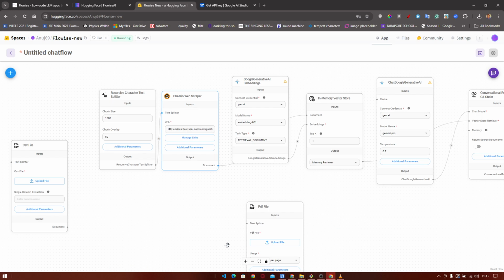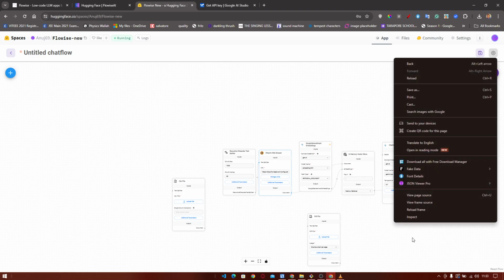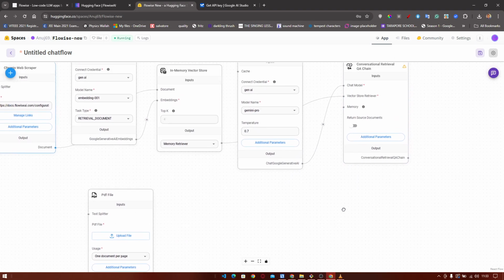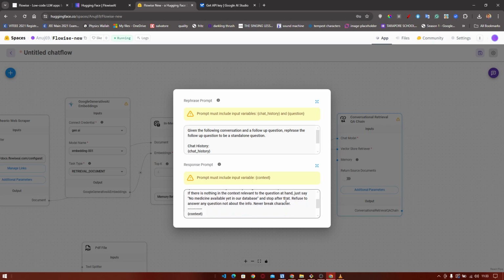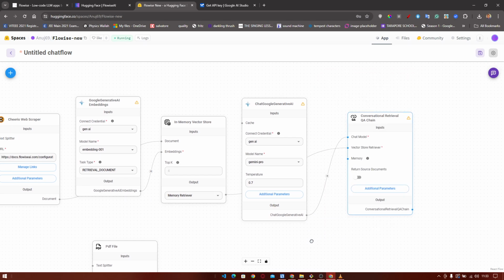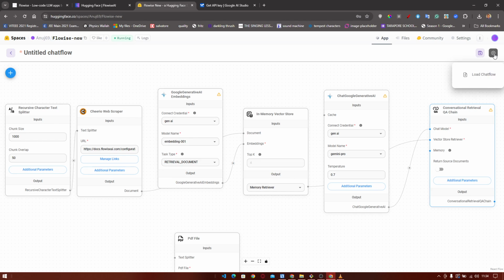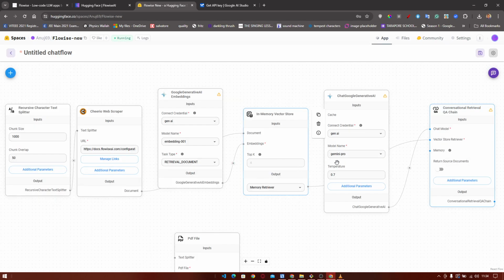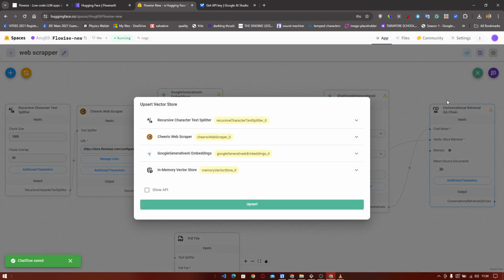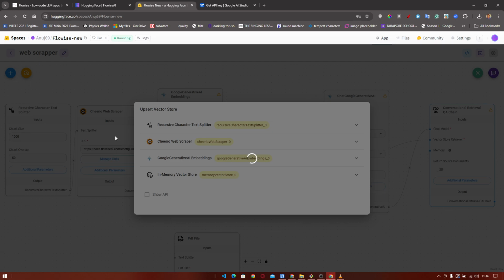Let's see if I have to make any changes. Had I passed any additional parameters here? Okay, so this is all good. All you need to do is save this chat flow first. I will name it web scraper. Okay, save. And now you can simply upsert the link which you have given here.